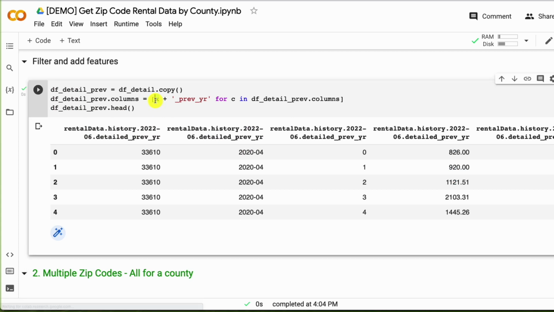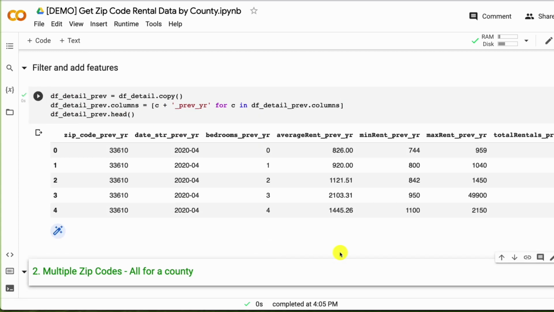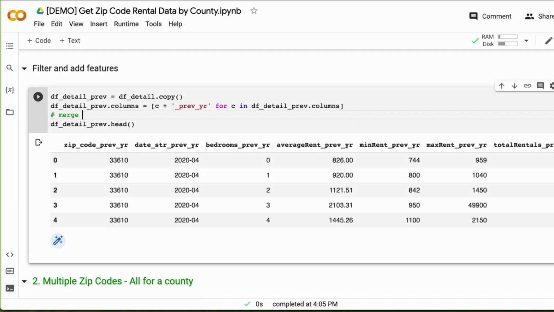Once we correct our variable and change it to C, then run this, you'll see now we have our data frame, but it has previous year for each of our columns. That way we're going to be able to differentiate which columns are from the last year versus the current once we merge these two data frames back together.